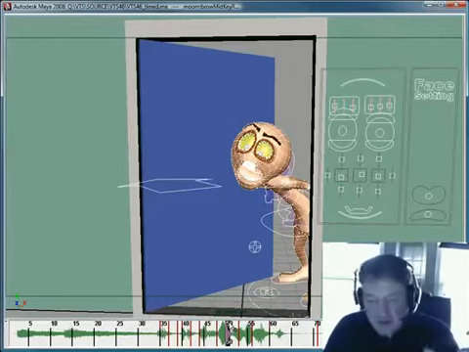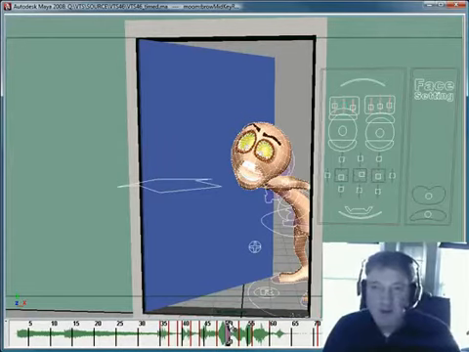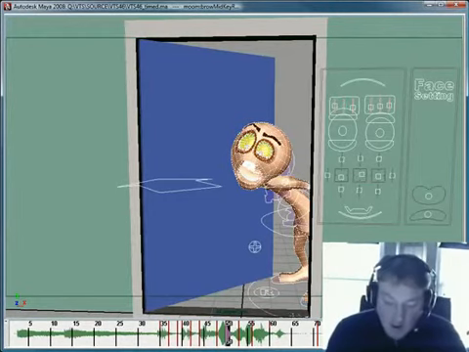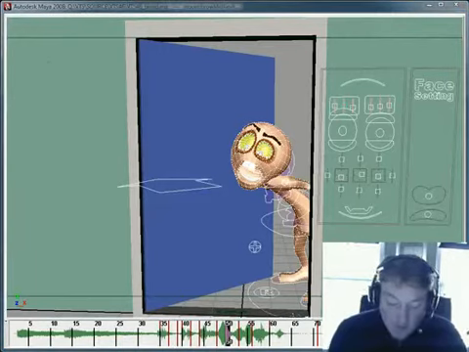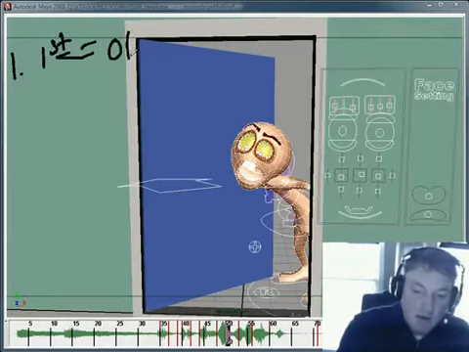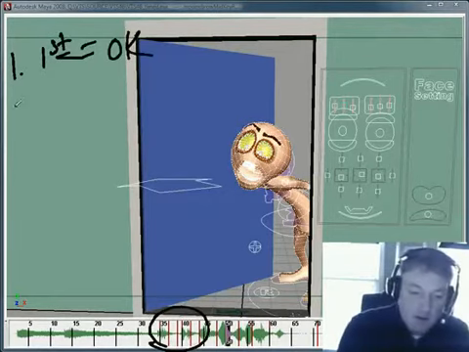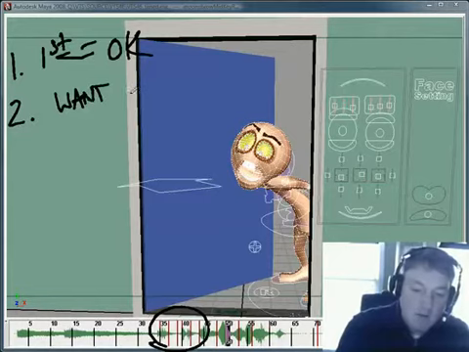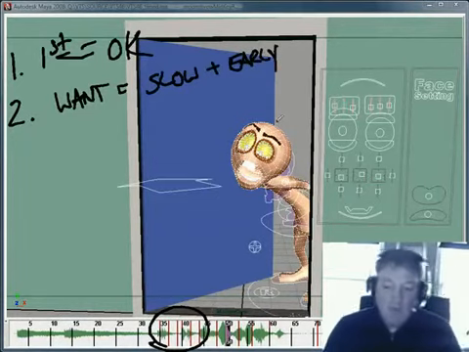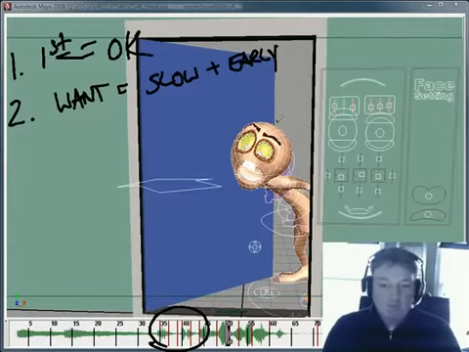I like to make a play blast, and I like to sit down. I like to analyze the problem. All right, I don't just like to go, well, I don't like that, and then just start moving things around. You can't do that. You got to sit down and understand what you're doing. So I looked at the play blast, and like I said, I determined that the first part is okay. All right, this section right here. The other thing I determined is the want is slow and early. Okay, so that gives me some things to work with.